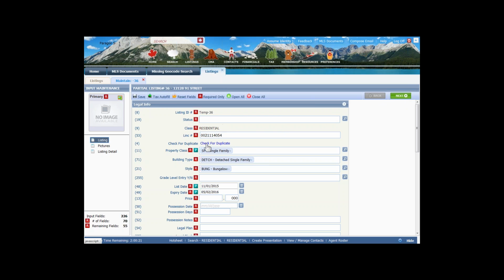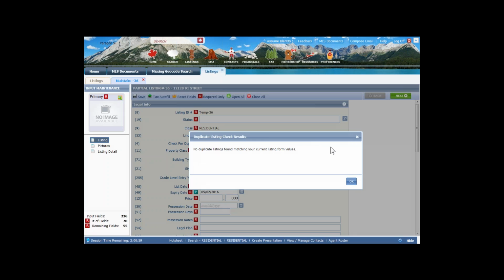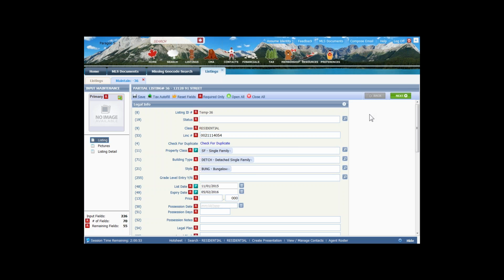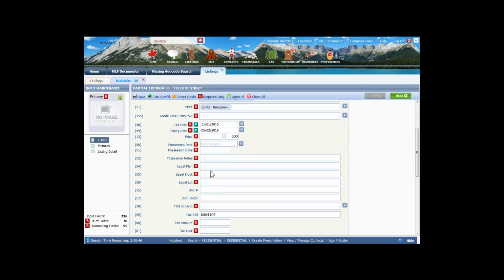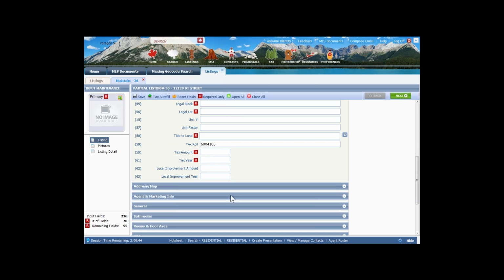Let's come on down and do a little more checking here. First of all, I should have pointed this out at the very beginning when we did our auto tax fill. Notice where it says check for duplicate. Before I get very far into the whole process, I could click the button that says check for duplicate, and Paragon will let me know, do I have any duplicates? Notice it says no duplicate listings found. That's a good thing. That means I'm not duplicating another listing that's already inside Paragon, especially if it's an active listing. As I continue on down working through the listing, I can put in as much information as I have about the property. We are already working in the address and map area.